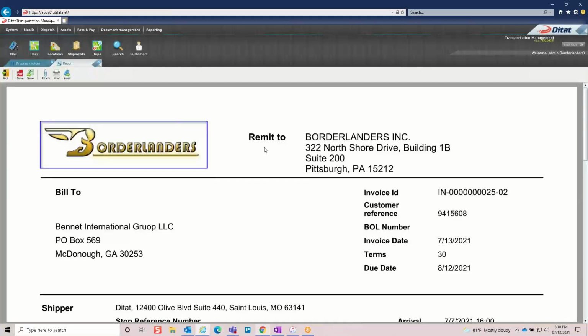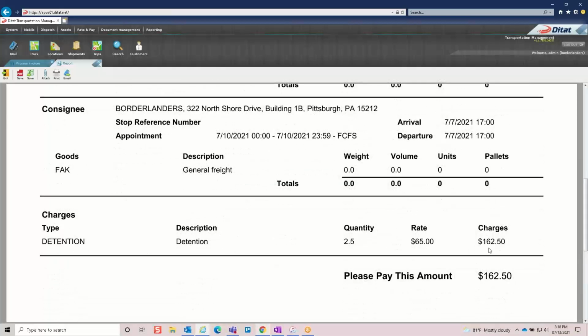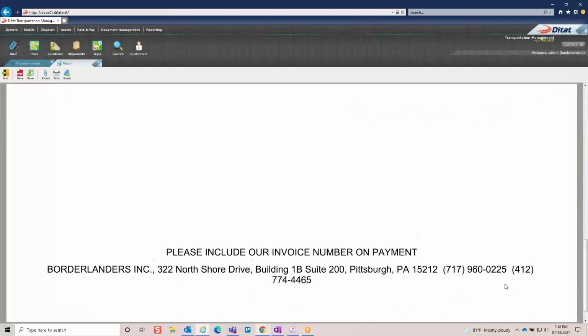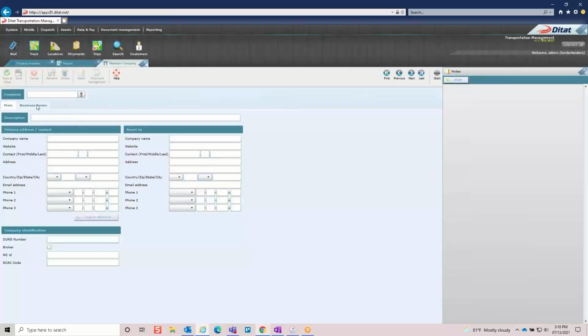And so this will show you what your credit memo would look like, or invoice. In this case, it's invoice 02. And then down here, you'll see this is for the detention. This information down at the bottom is very similar to your confirmation sheets. If you want to change that, you can do that on the company.